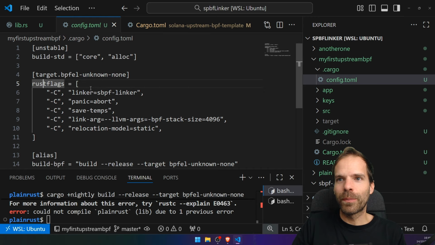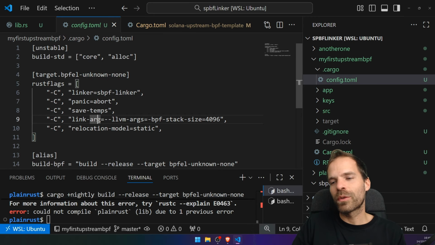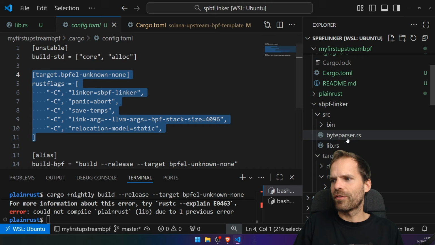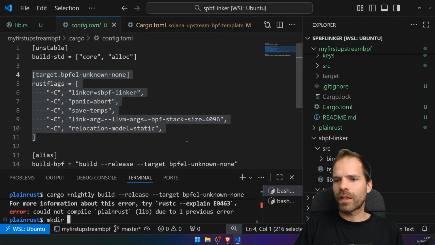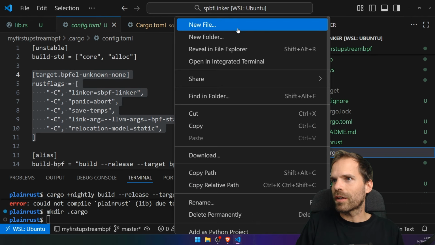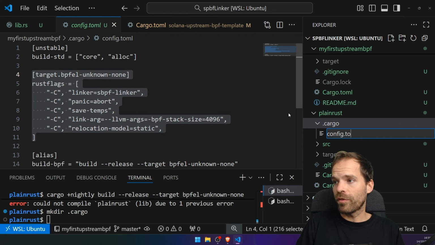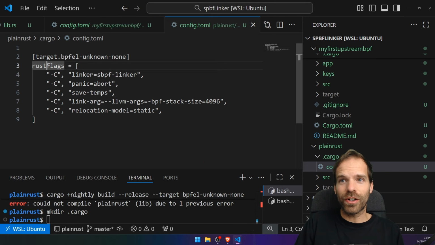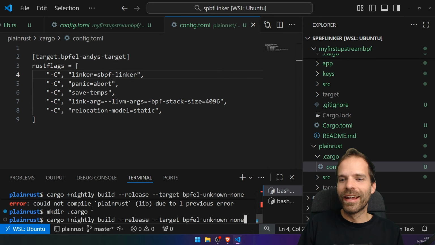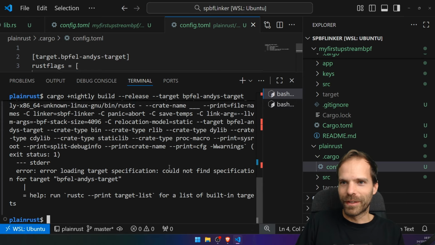So I need to put in Rust flags. Well, really, you need a target. You know what? I'm gonna give my project this file as well. I'm gonna make a directory called cargo, and then inside this directory I'm gonna do a new file, config.toml, where I paste this target. And because I neither like unknown nor none, I'm gonna call it Andy's target. And then I save this, and then I run this again with BPF build Andy's target. I wonder what comes out here now.